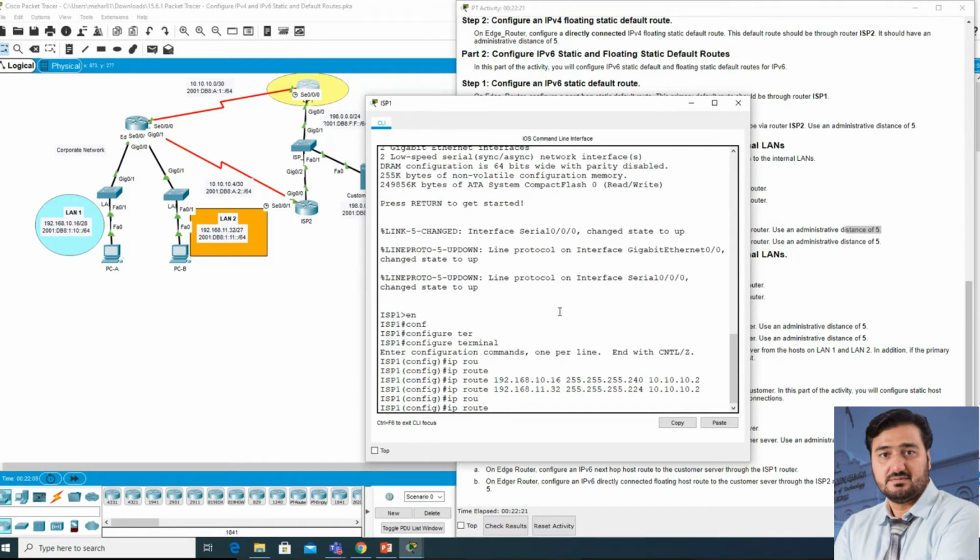So ip route, our destination is 10.16... Here I will use the same 10.16, 255.255.255.240. But instead of the next hop IP address, we can use the port number. So what is the port number? What port number can we use here? Can you tell me, please?